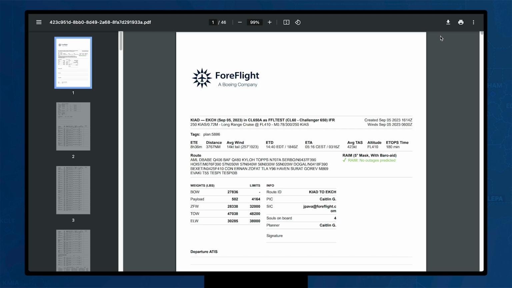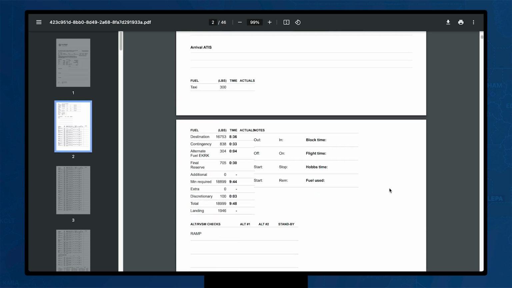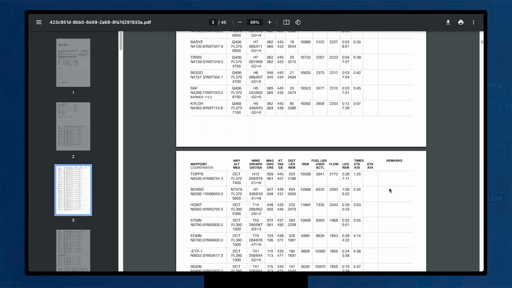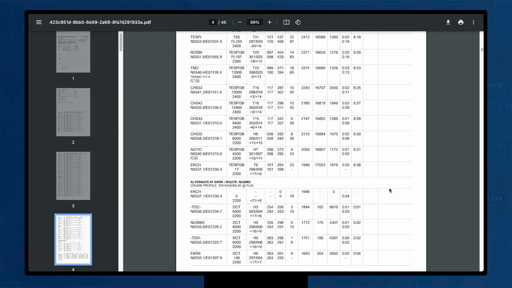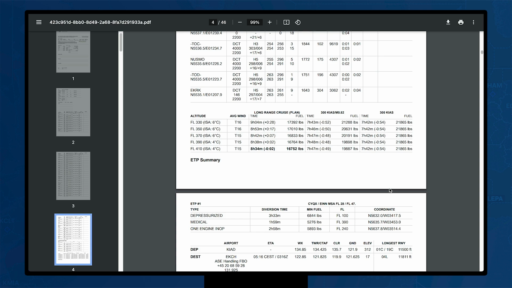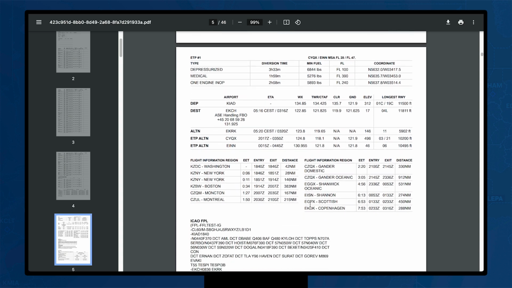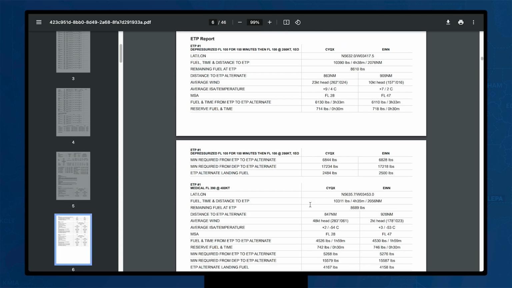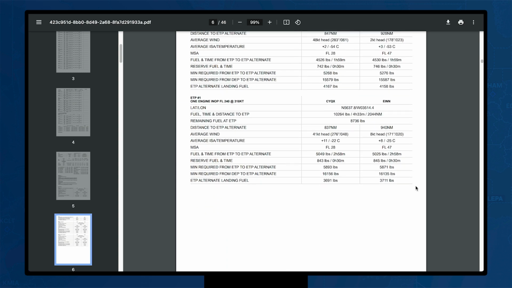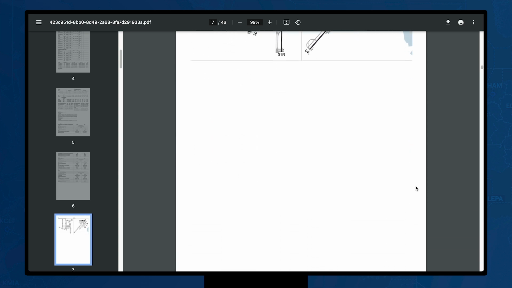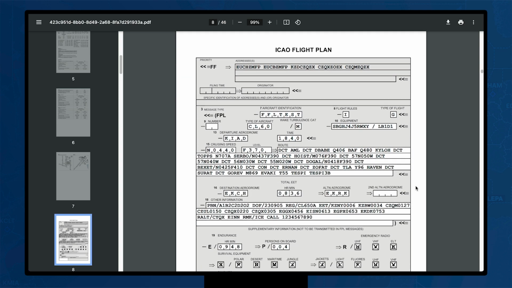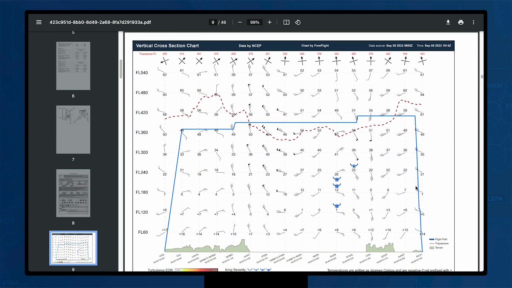So now we've got our custom briefing here. We've got our custom nav log with our company logo here. You can take a quick look at our operational flight plan. We've got all of our waypoints here. Because this is an ETP flight, we do have the ETP summary here. And then as we scroll down, we have a detailed ETP report. Scrolling down, once we get past the nav log, we have a few additional documents that you can include, like the ICAO flight plan form. And then we get into the briefing.